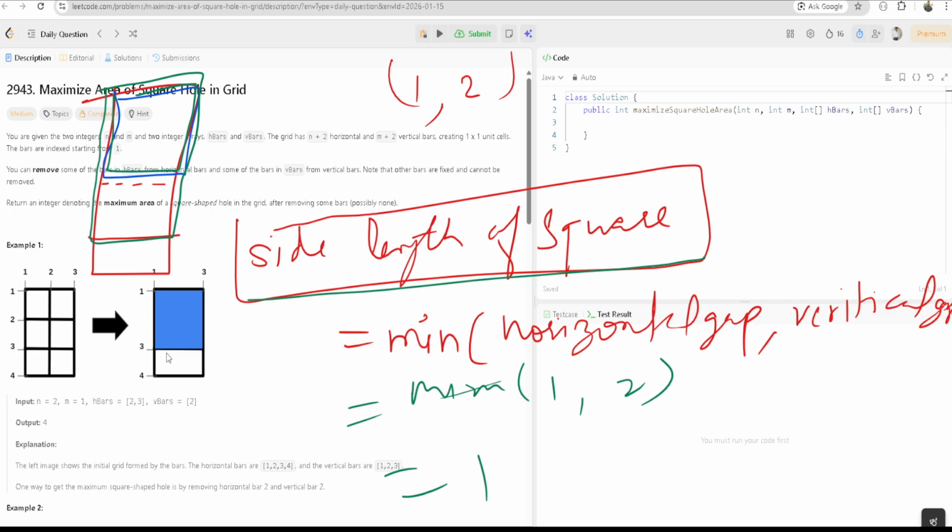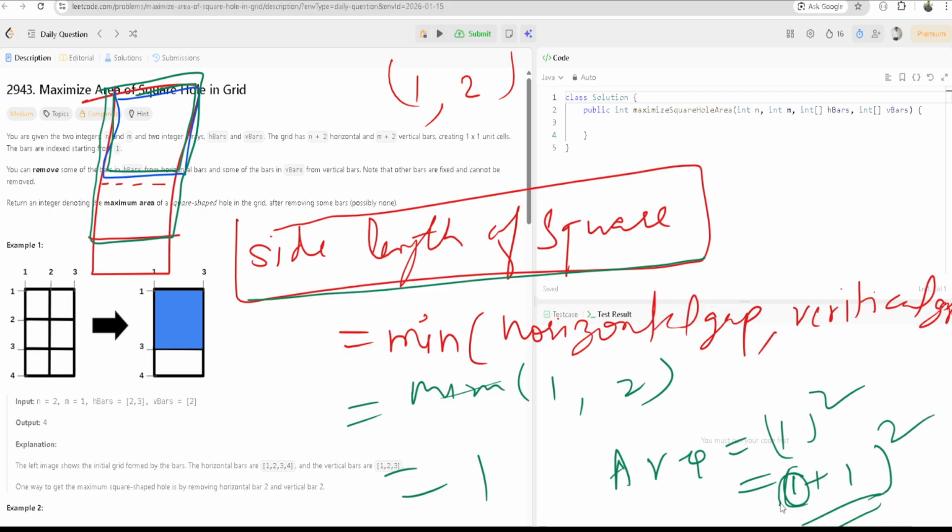And then we can find the area, right? How will we find the area? We know that area is side square. So we do 1 plus 1, because 1 is the side length, and then we square it. This will be our answer, right? Make sure that we do the side length plus 1, and we find the area, okay? This is what we have to do, guys.